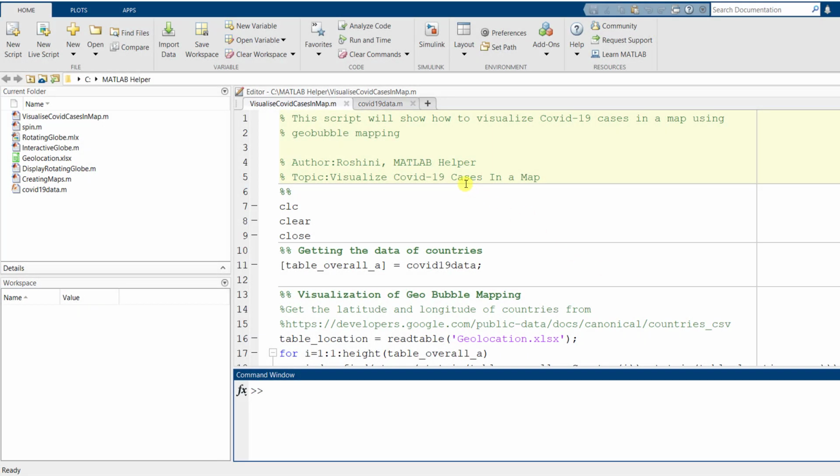We have the script to visualize the COVID-19 cases in a GeoBubble map ready. Firstly, let us know what a GeoBubble map is. A GeoBubble map is where the data will be plotted using bubbles. For example, in this case, we'll be plotting the COVID-19 cases, and the bubble size would increase as the number of COVID-19 cases increases. And also, we can give different colors according to the severity of the cases.